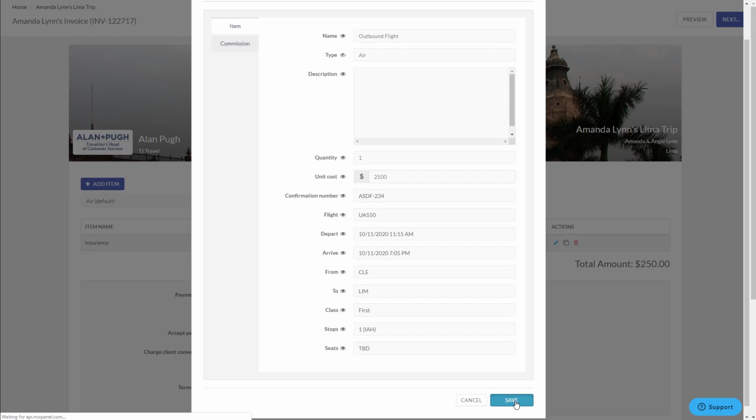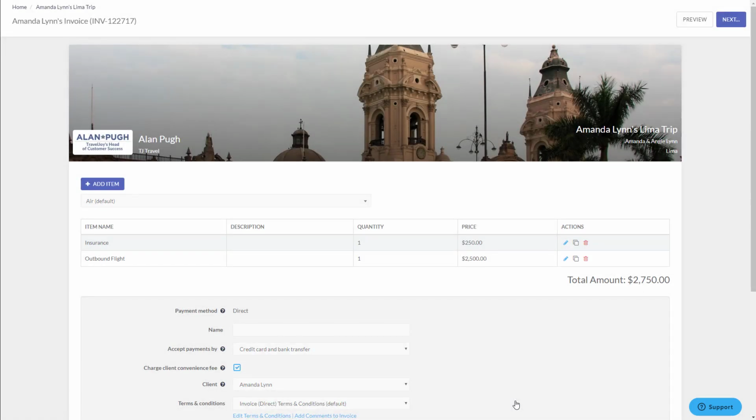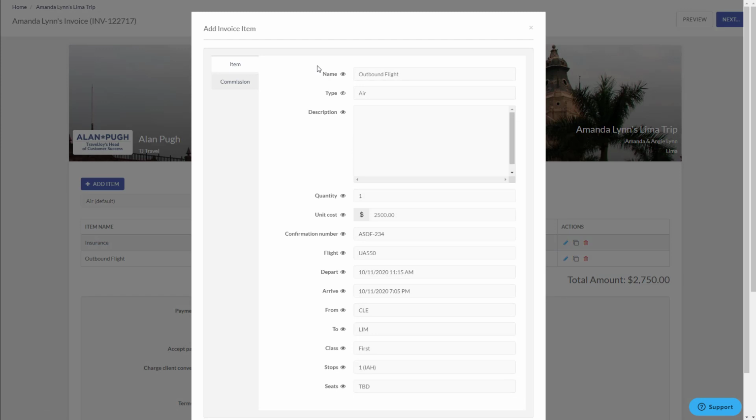For the final item on this invoice, we'll need a return flight. Instead of adding it from scratch, let's use this duplicate button right here that looks like two sheets of paper to create an exact copy of the existing outbound flight item. In the box that comes up, we'll change outbound flight to return flight, and also change a few other key details below.